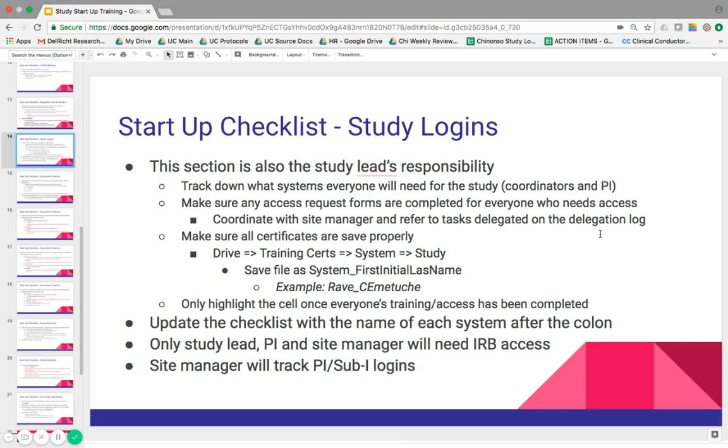properly. So you would go to the drive, training certs, system, and the study. We have a new system for saving all our certifications. You would save the file as system underscore the first initial of your first name and your full last name. For example, if I had a Rave certificate, I'd save it as Rave underscore C Imetuche. And that all goes in the training search folder on the drive. Each system might be used by multiple studies, so you'll click on exactly which study you're saving that certificate for.